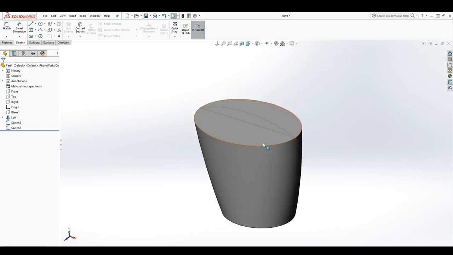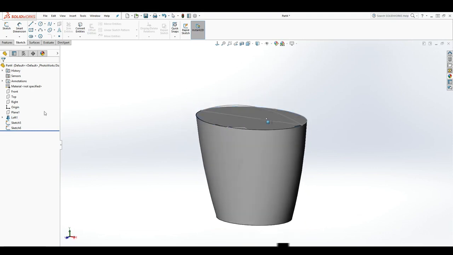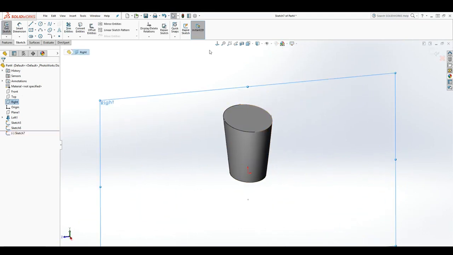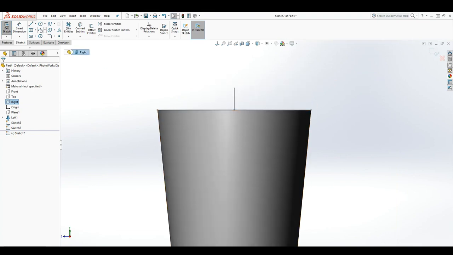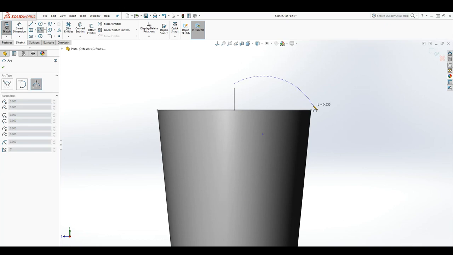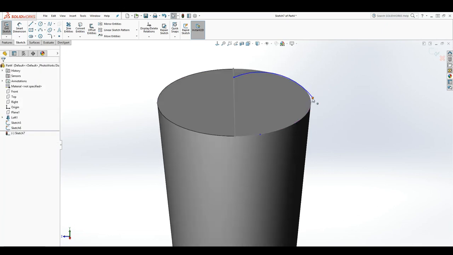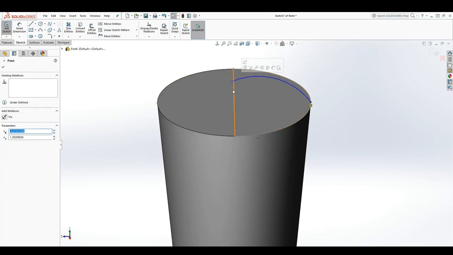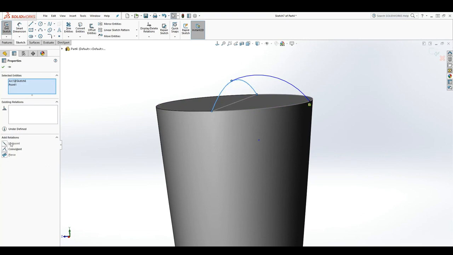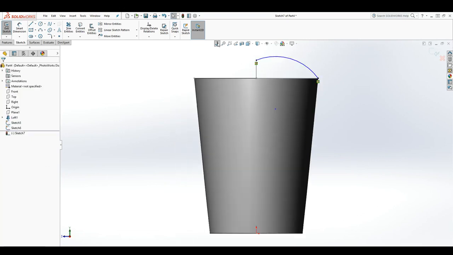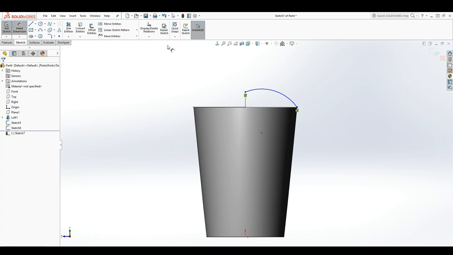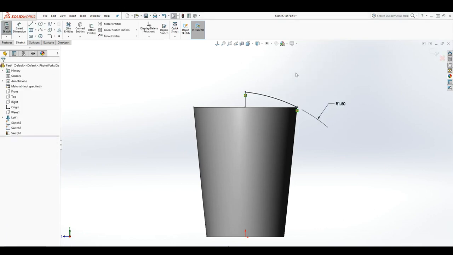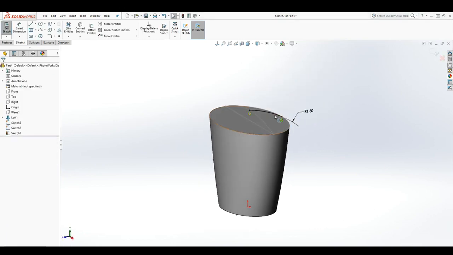So now, just like the first one, we also need a guide curve for this. So we are going to click on the right plane and draw a sketch. And all we want to do is draw an arc, just like the first one we did. We are going to click this point and click that sketch and pierce it. Click this point and click that arc and pierce it. And the dimension for this is 1.5. Good. So we have that, which is good.